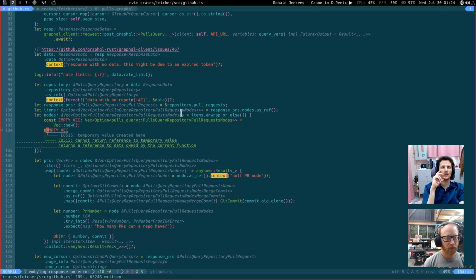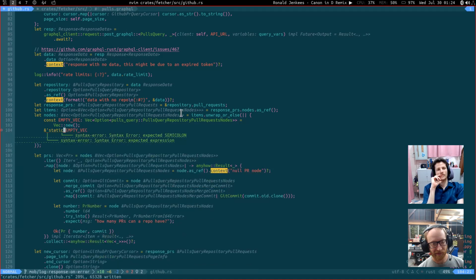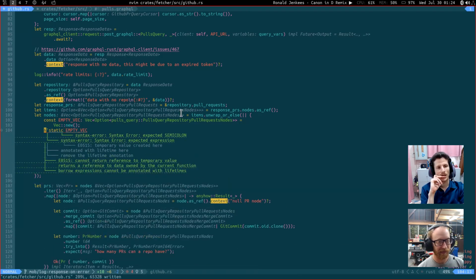Right. It's return a static reference, a reference with a static lifetime. I don't know how to do this. I don't think it's instantiated any differently. I think it's a type. It's like a type problem. It's still an ampersand. It's still just an ampersand.